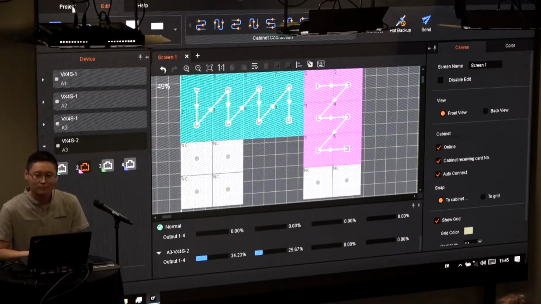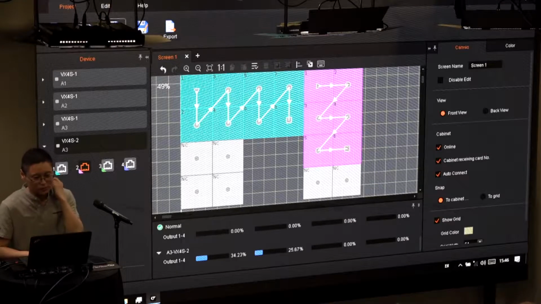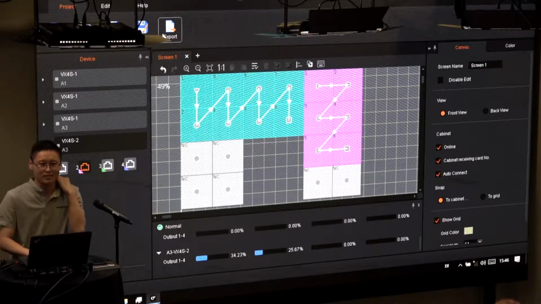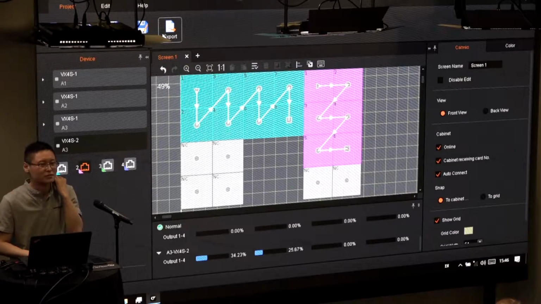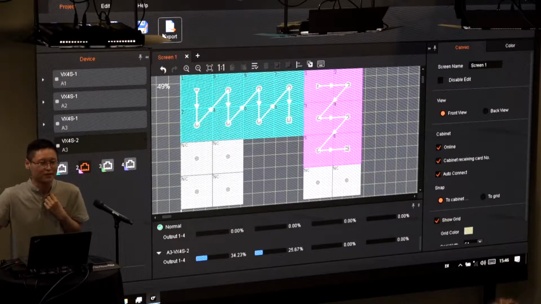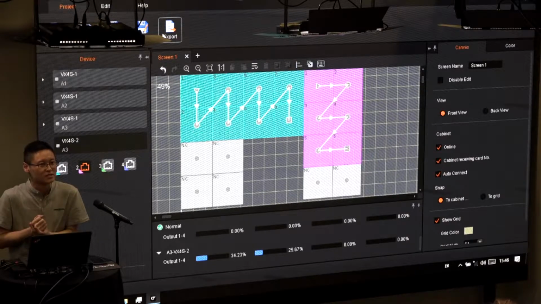Okay, so that's what you do for a creative setup. The strips on top of that. You want to strip it? Just drag and drop. And the next good feature is you can export the mapping file and send it to an on-site engineer to do the cabling or the power.